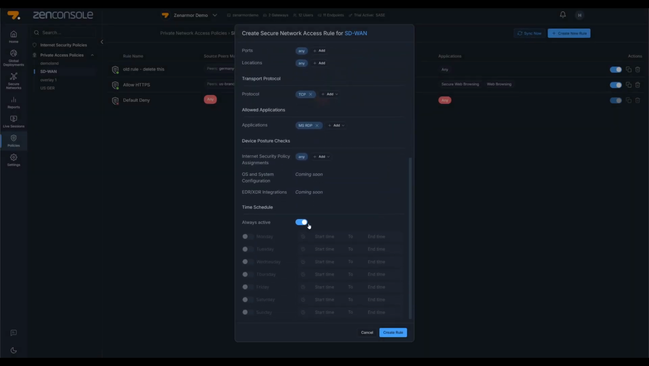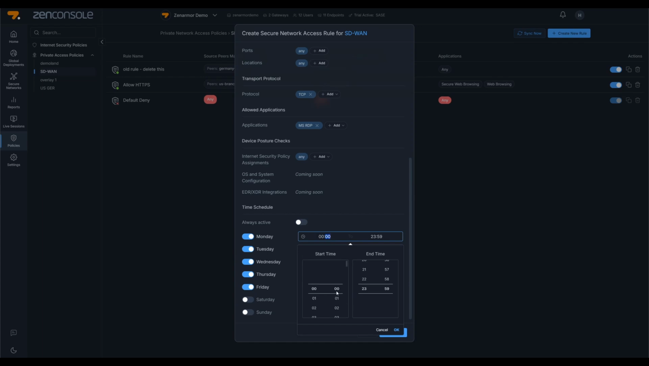In this case, I'll have the rule always active, but you can choose the day of the week and time of day restrictions as well. For example, you may want to allow legitimate RDP traffic during the weekday working hours only. After hours and on weekends, RDP will be blocked automatically since it wasn't explicitly allowed. Once that's done, click Create Rule.